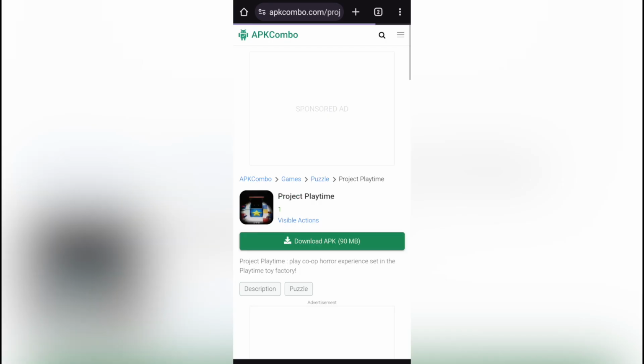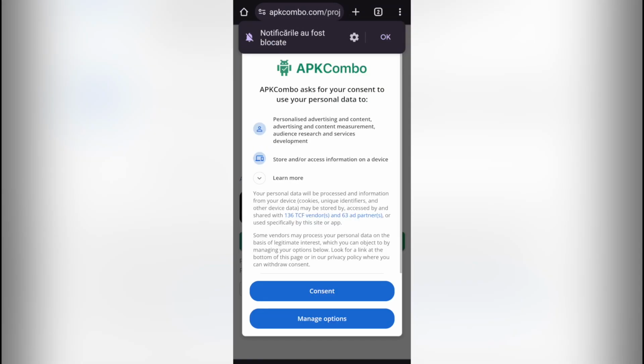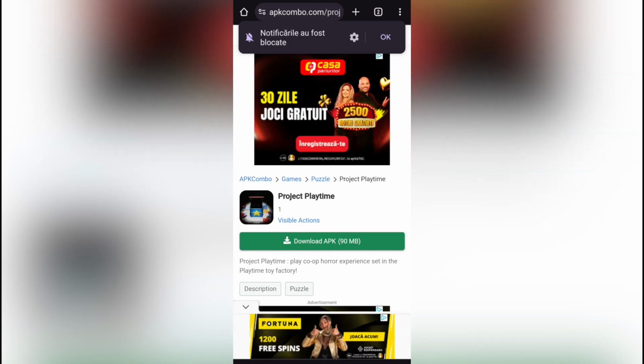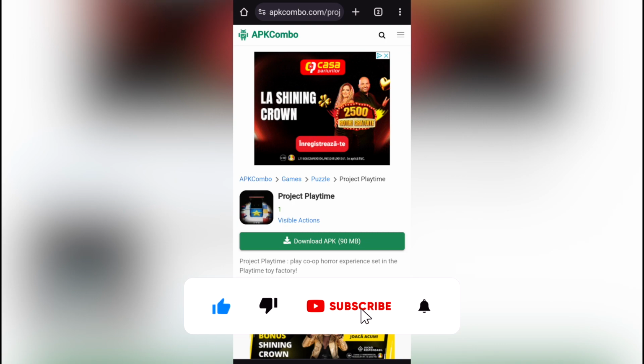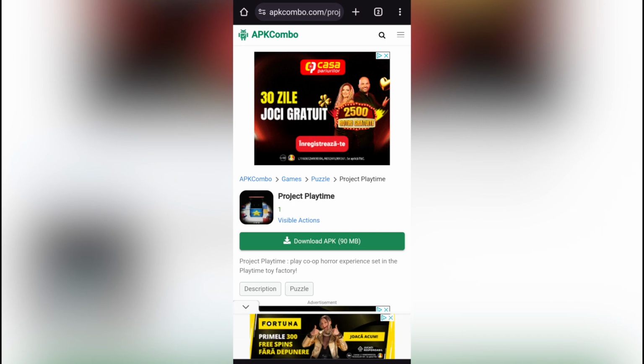So if you go to that option right here, you can see that there is this app Project Playtime, and you have this option right here, download APK. So if you choose that option, you can download the APK and then you can install this to your mobile phone. So this is all for today.